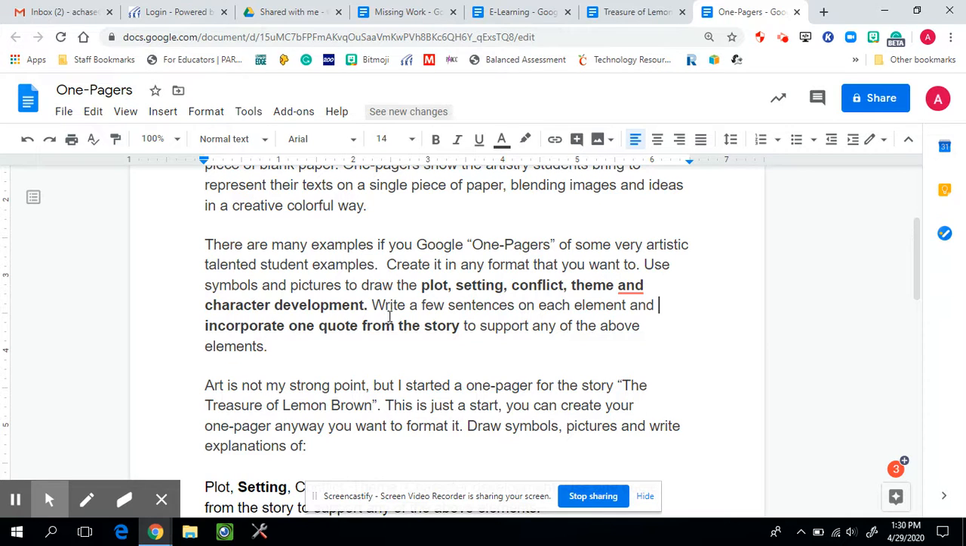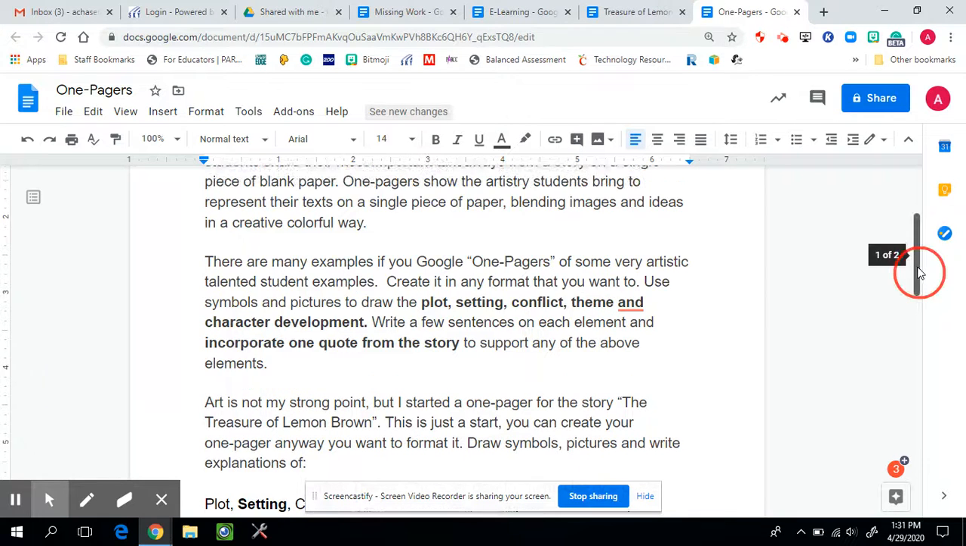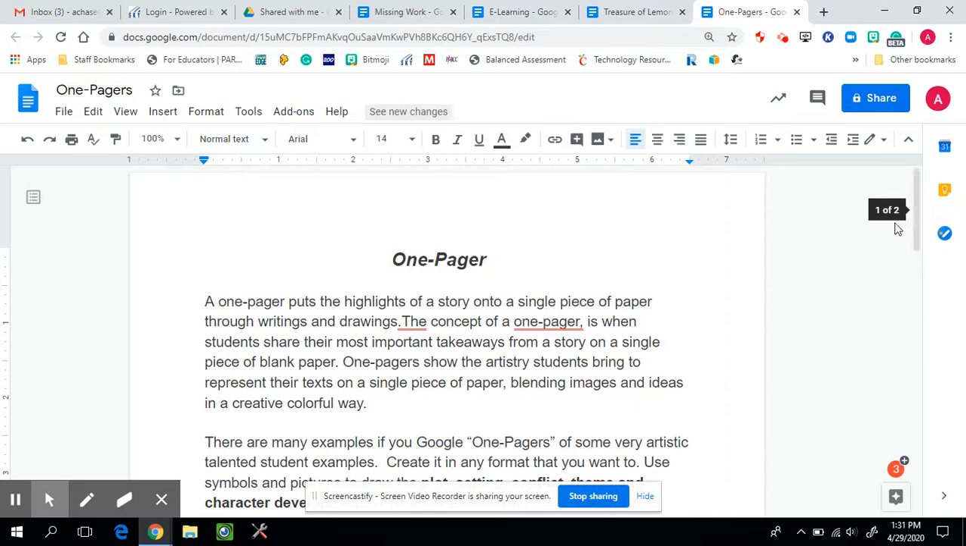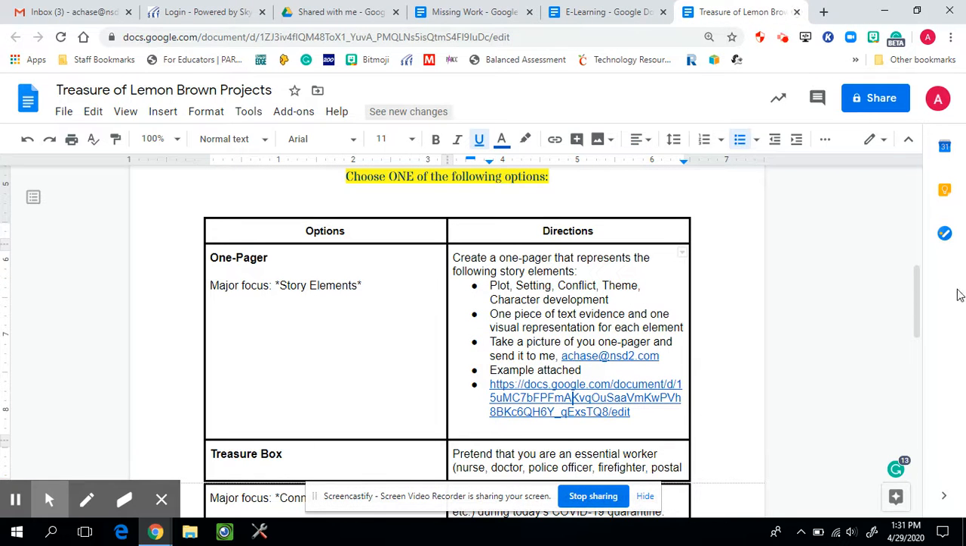You do have to have one quote from the story, but that can easily be done in character development or the plot. So those are what you focus on here. You can use a piece of computer paper. You cover the whole paper. It has to look colorful. Again, if you want to see some examples, just Google one pagers. You will get lots of different examples, lots of different methods in which to combine it.